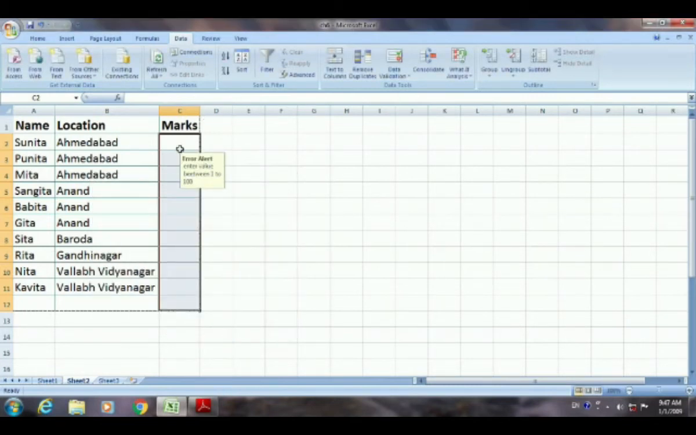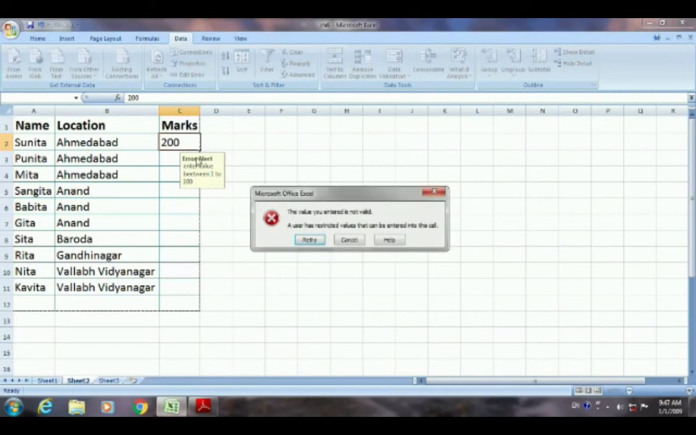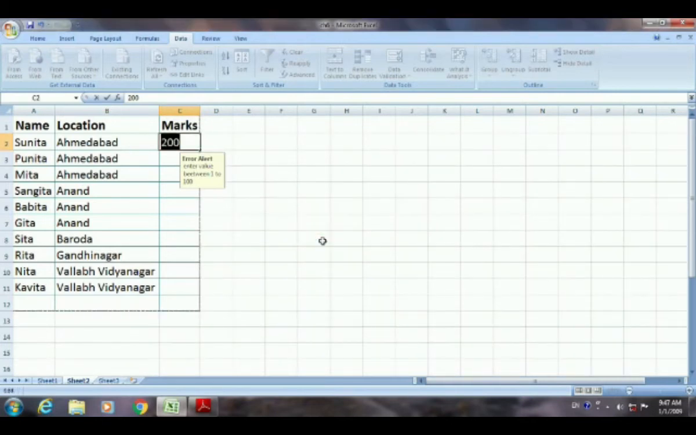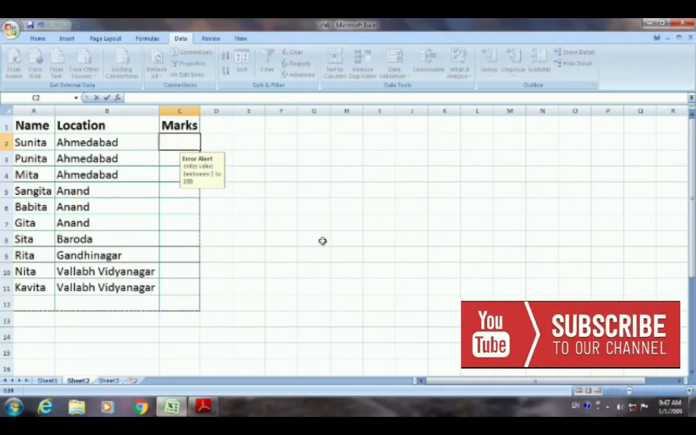So now you can see the message is visible within this cell. What is it? It says enter value between 1 to 100. This message will help users see that they have to put values between 1 and 100. Now suppose I try to enter 200 here and go to the next cell. See, it will show you the error message: the value you entered is not valid. So here you have to enter the value again. Click Retry, and now enter the value 90.